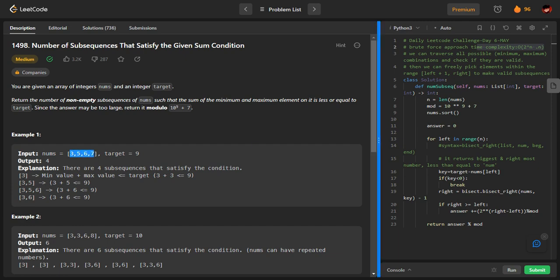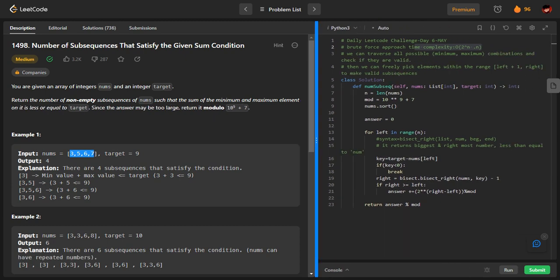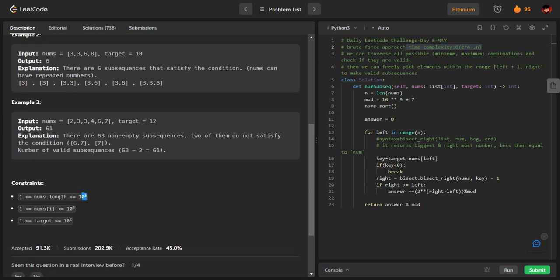Now we have just the subsequence. We have to go through it to find the minimum and maximum. That will take O of n time complexity. So the total time complexity, if we follow the brute force approach, is going to be 2 power n into n. This is going to be very, very big. The constraints you see here are very big constraints.